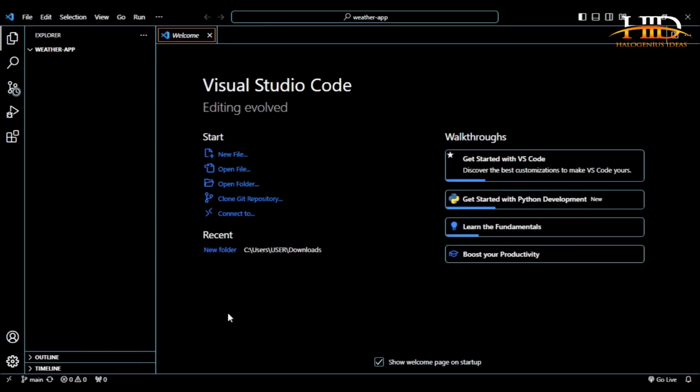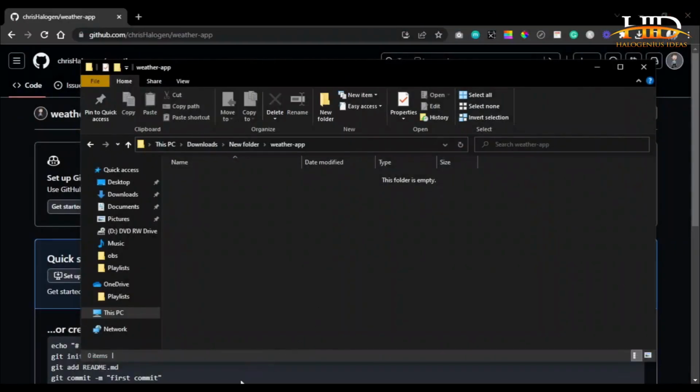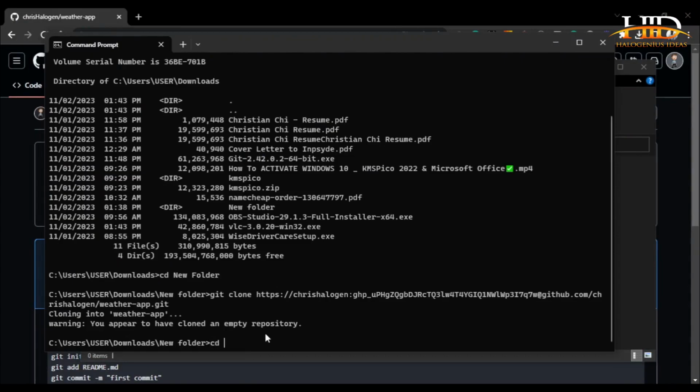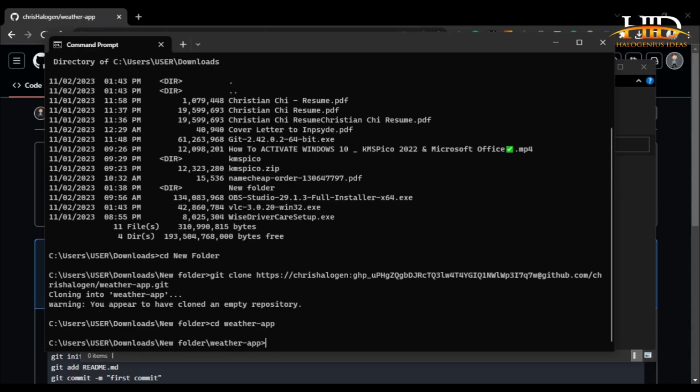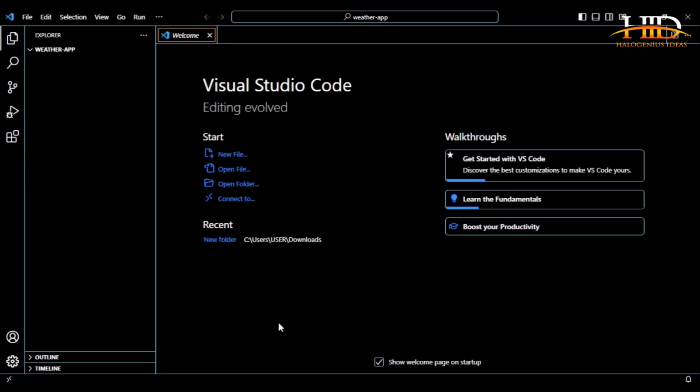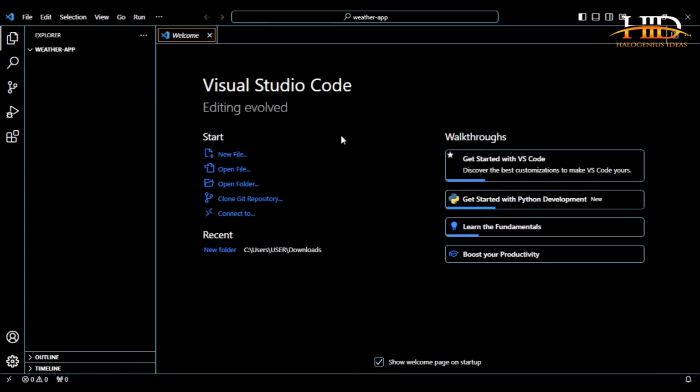Another way you can achieve this is to come here, cd into weather app, then type code space period, and it will load VS Code for you. So two ways to do the same thing. Now that we have the repository working fine, I'm going to be creating some files.